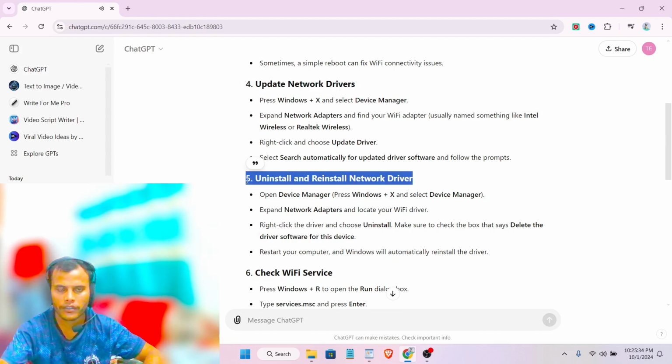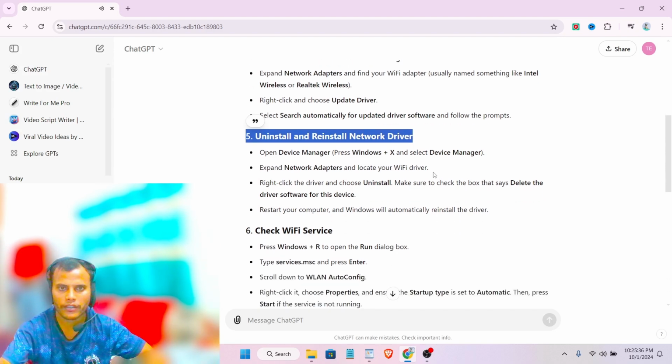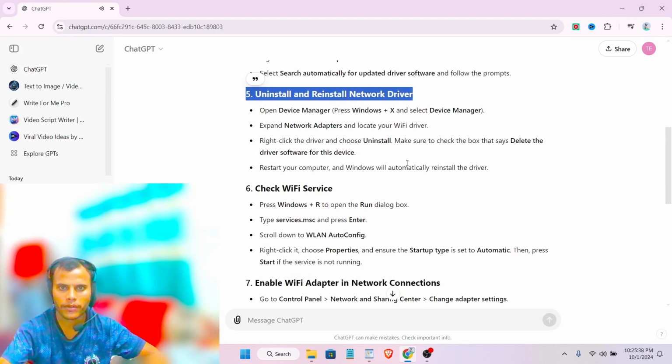5. Uninstall and reinstall network driver. Open Device Manager. Press Windows X and select Device Manager. Expand network adapters and locate your Wi-Fi driver. Right-click the driver and choose Uninstall. Make sure to check the box that says Delete the driver software for this device. Restart your computer and Windows will automatically reinstall the driver.